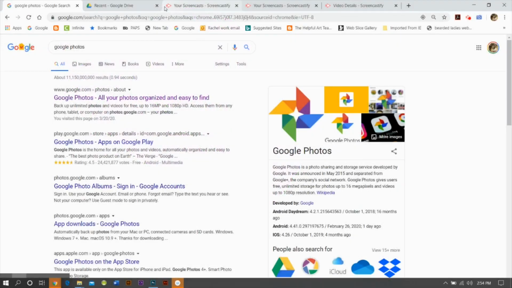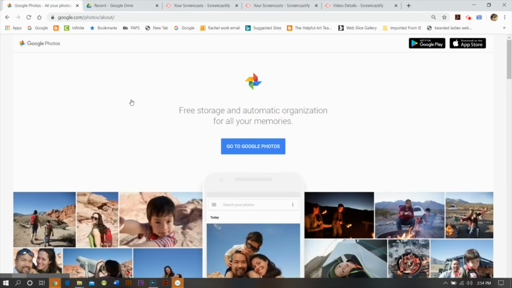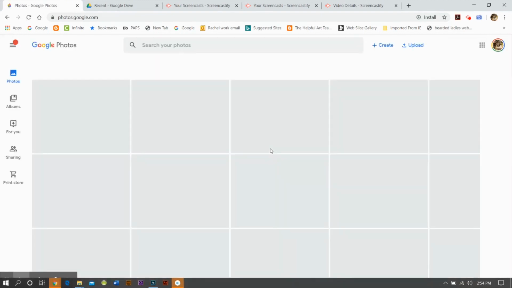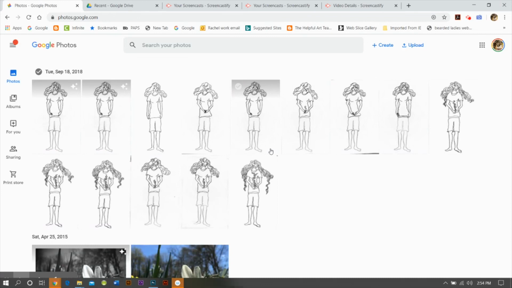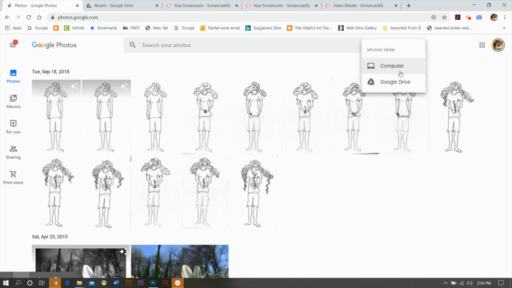When you go to Google Photos, you're going to have to log in with a personal Gmail account. You're not going to be able to use a school account, but that's fine. Most people have personal Gmail accounts and they include Google Photo Storage. So you go to Google Photos and you're going to upload your images.